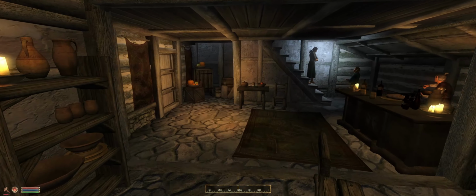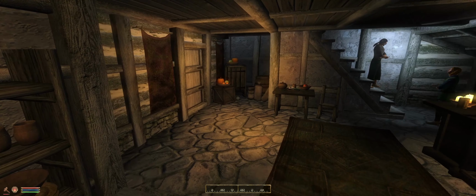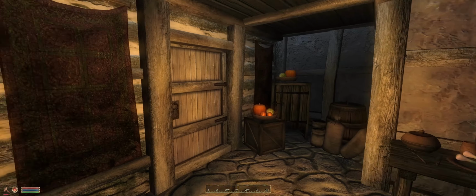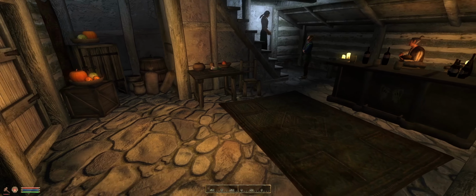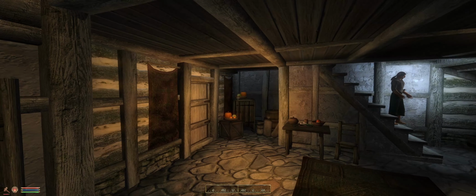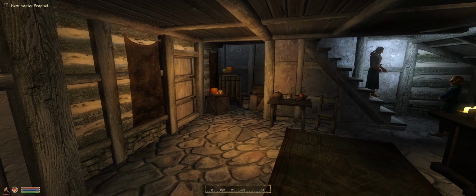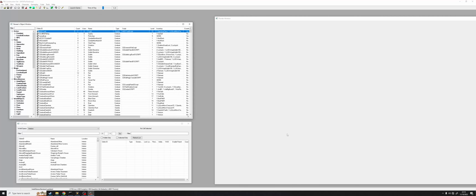And then we'll fix it so he can come in the cell with you. And that should be alright. Okay, see you there in the construction set. Here we are back in the construction set.